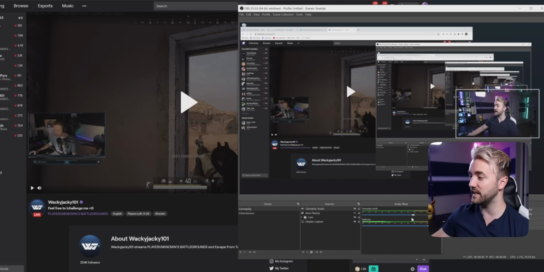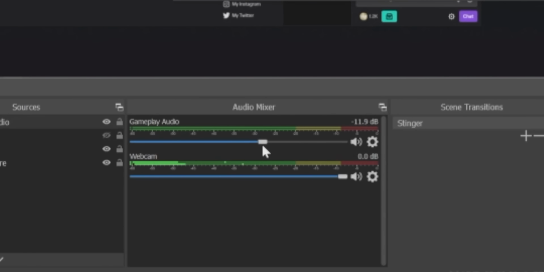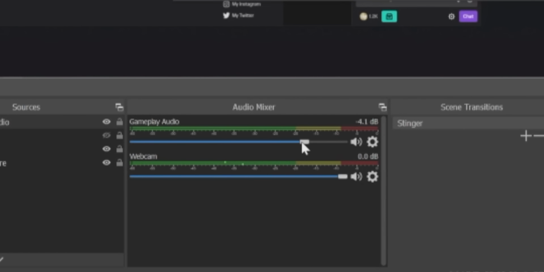If I want to cut him in half again, I'll go to -12. Let's say I had him at -3 and I want to cut him in half. I'll bring it down to -9, and that will be exactly half the volume from -3.